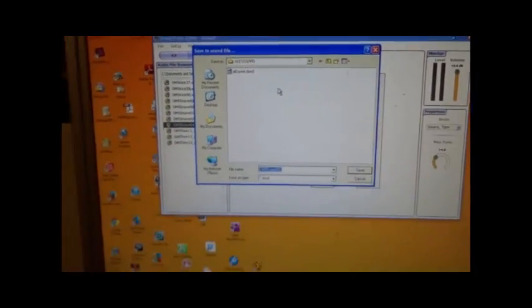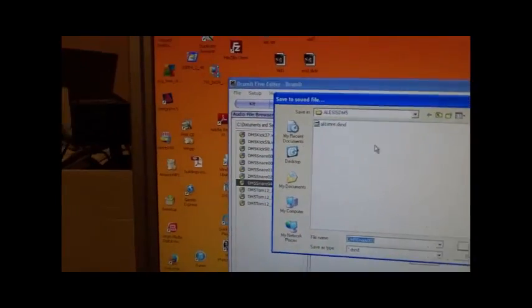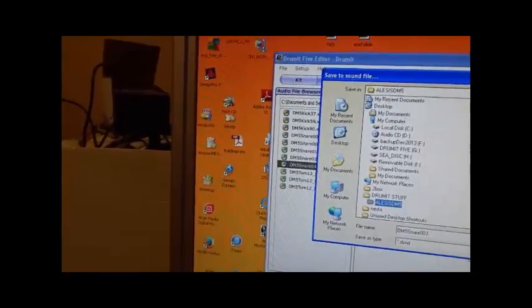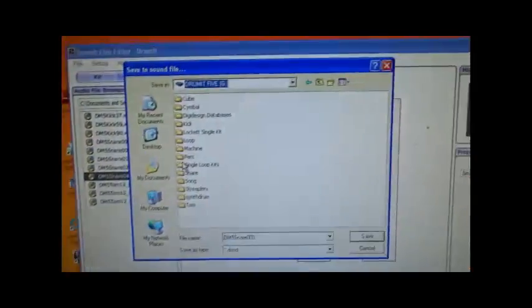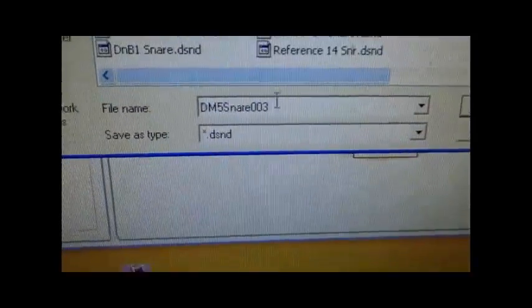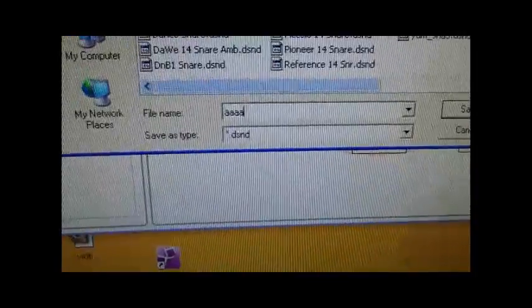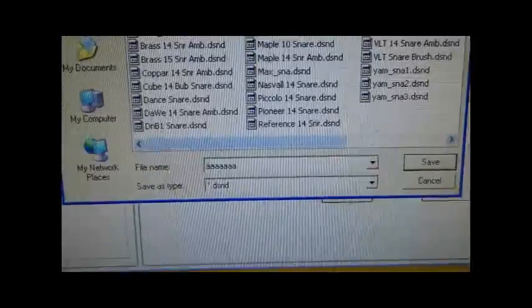Right, now where do you want to save this? Well, the place to save it is on the Drumit. If I click on the Drumit 5 unit itself, you want to save it on that unit and you want to save it in the snare drum folder. Don't you? That's what we want to do. So we'll change it to AAAAAAA just so that we know what it is when we come back in. It'll make it easy for you to understand what we're doing.